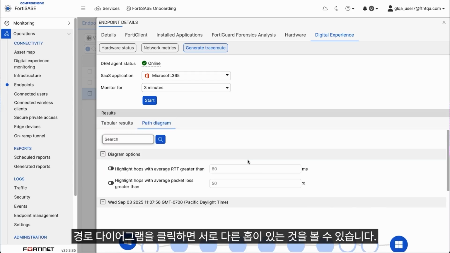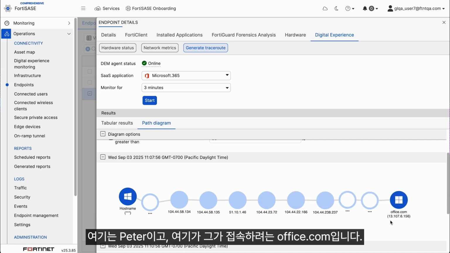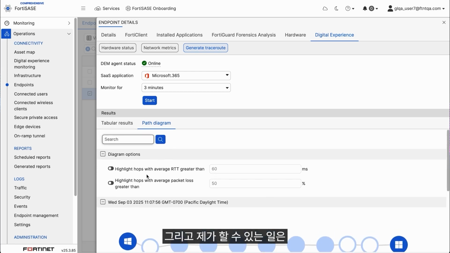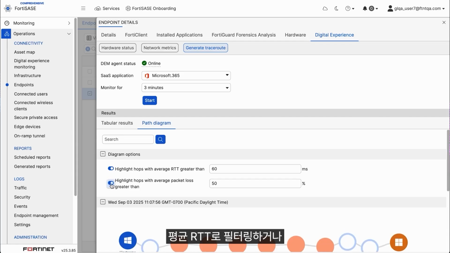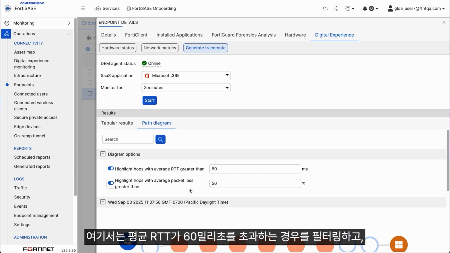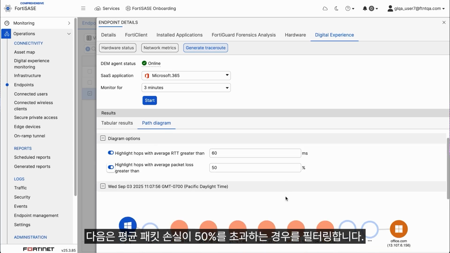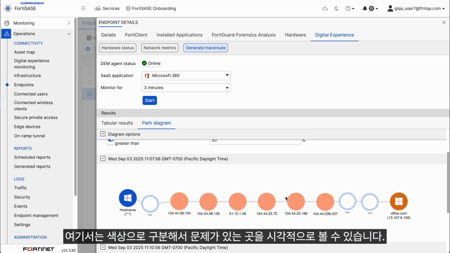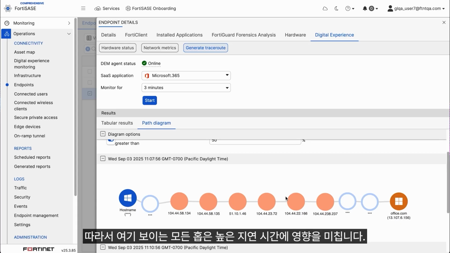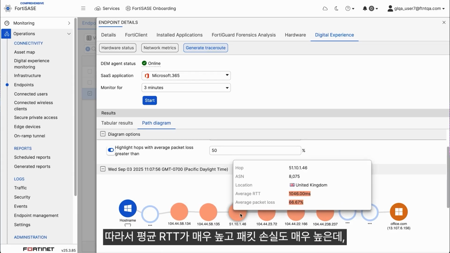When I click on path diagram, I can see that these are the different hops. This is Peter here, and this is the office.com that he's trying to access. What I can do here is I could also filter by the average RTT, or I could also filter by the average packet loss. So here I'm filtering by average RTT greater than 60 milliseconds, and the next one is the average packet loss greater than 50%. Here we can color code and see visually where the problem could be. All of these hops that you see here are having a high latency impact. The average RTT is pretty high, and even the packet loss is pretty high, which you can see here is 66.67%.